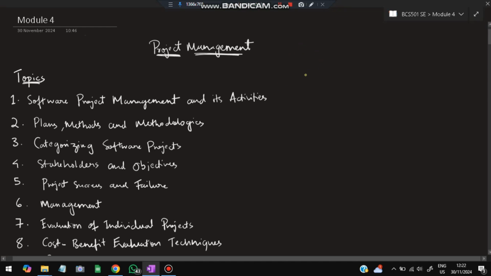So without wasting any more time, let's get started. The first one is software project management and its activities. Okay, so let's have a look at the basic definition of project management and what are the activities present inside that.